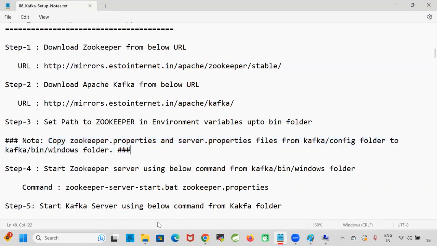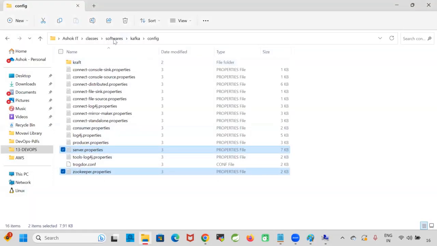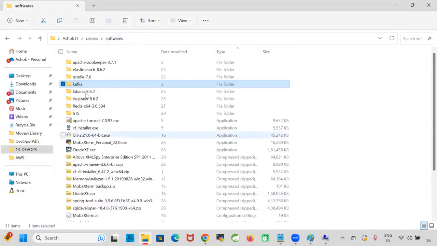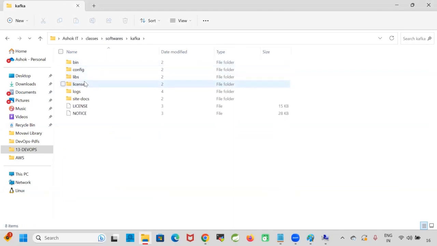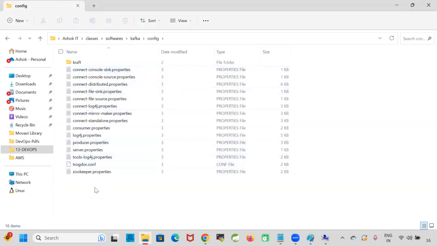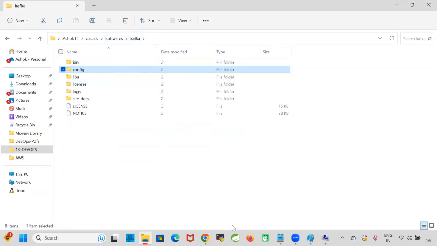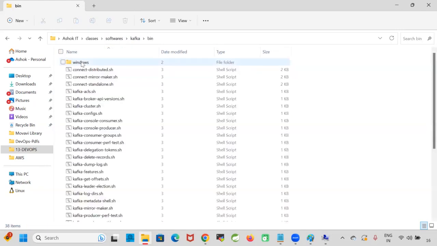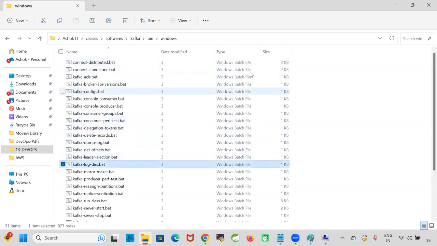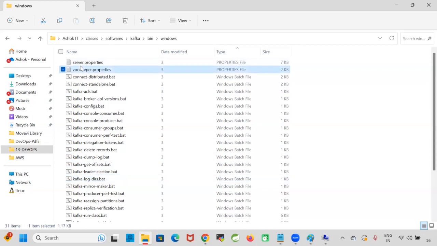You see here in the software's Kafka folder is available. In the Kafka folder, the config folder is available. In the config folder, zookeeper.properties and server.properties are available. Copy them and go to the Kafka bin directory, Windows directory. In the Windows directory, we kept the server.properties file and zookeeper.properties file, copied from the Kafka config folder.